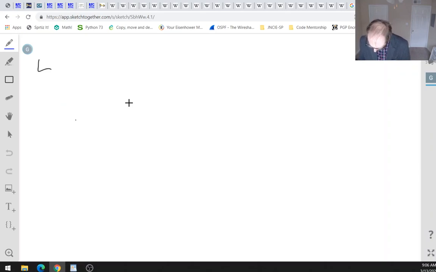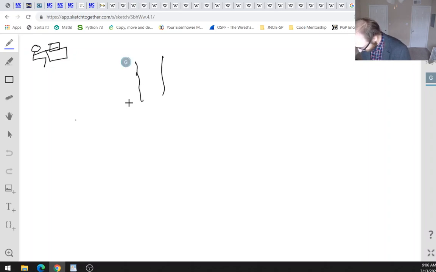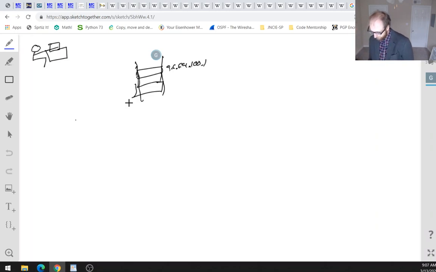There we go. So what that means is, if I here were a user sitting at a computer, so this is me on the computer, and I wanted to access a resource here, so we'll make a rack with blade servers in it, and I wanted to go to this one, which we'll just call 96.64.100.1. So I'm going out to that address.